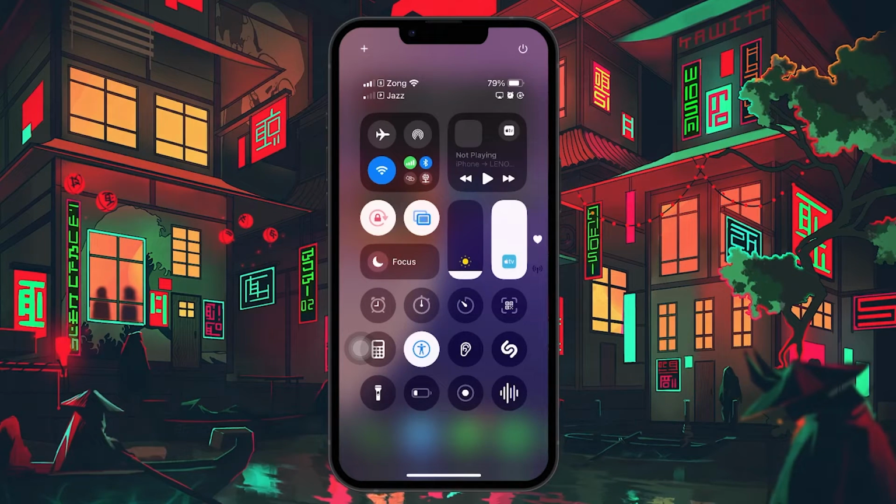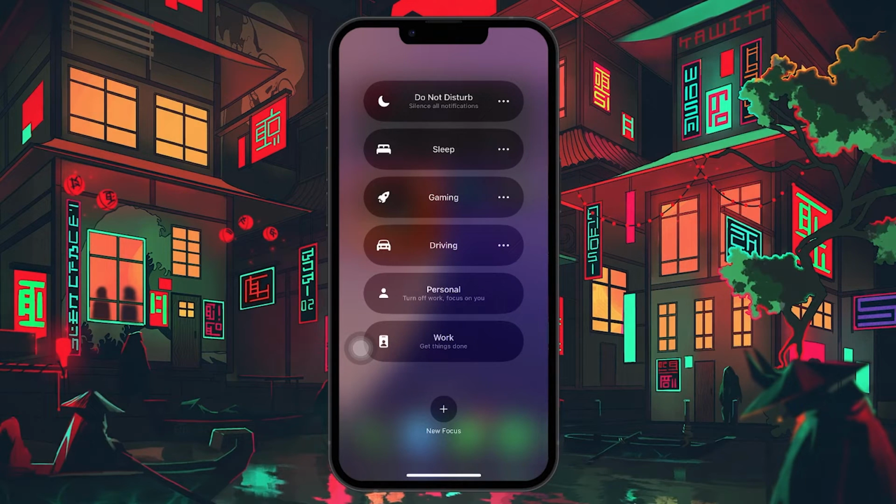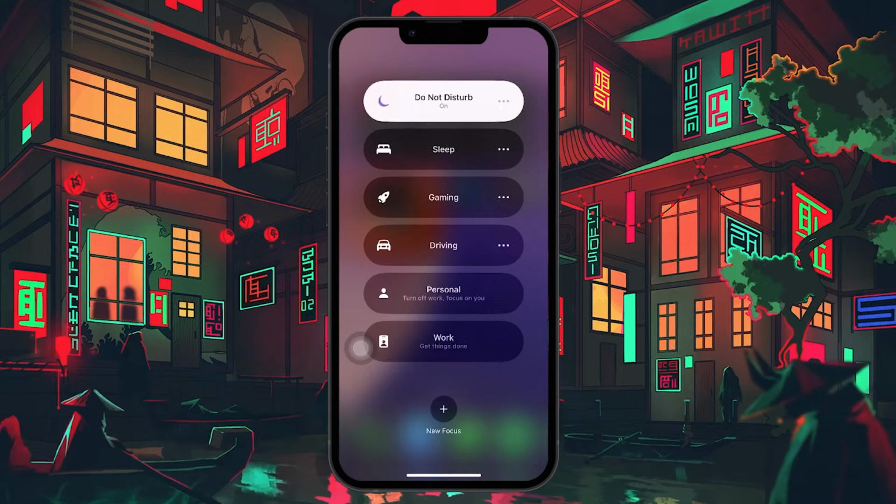If you want to switch between different focus modes, such as Do Not Disturb, Personal or Work, you can tap and hold the focus button in the control center. This will bring up a list of all available focus modes, allowing you to quickly select or switch between them.